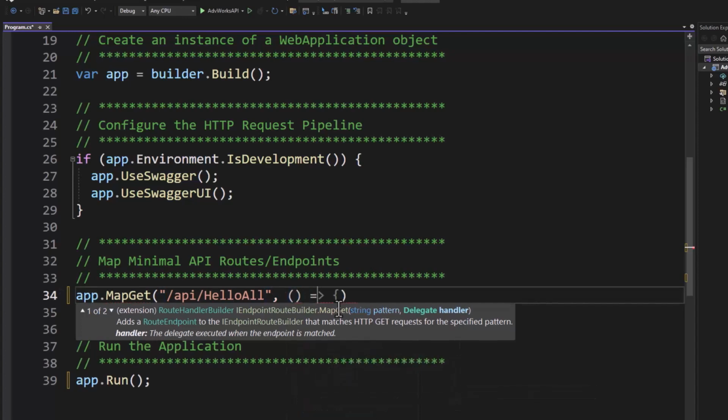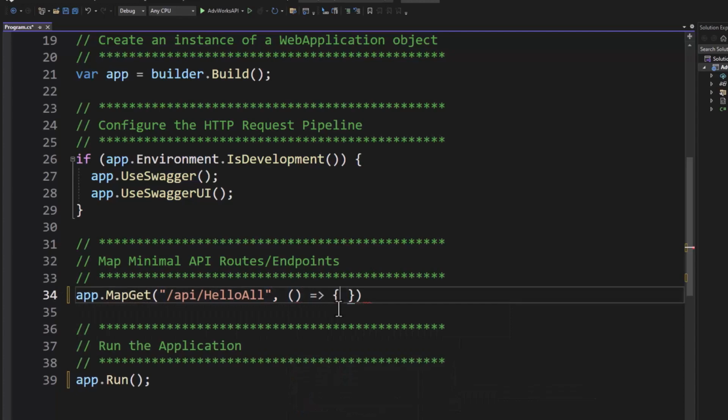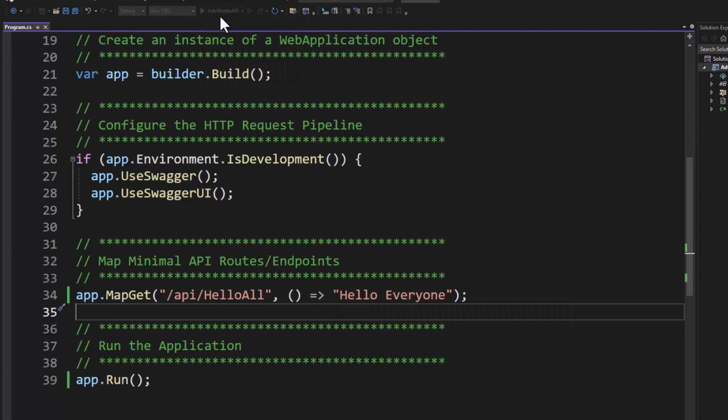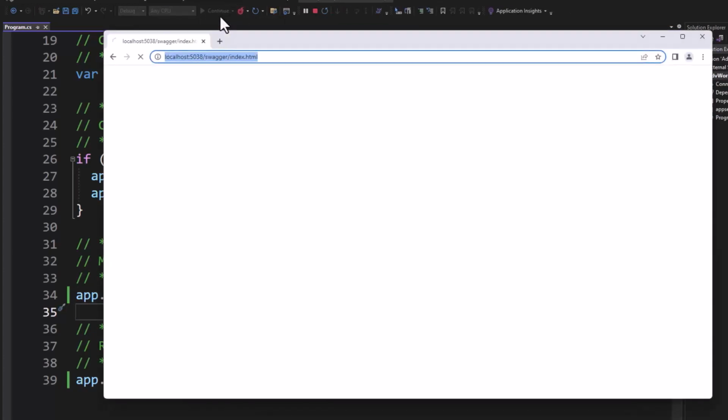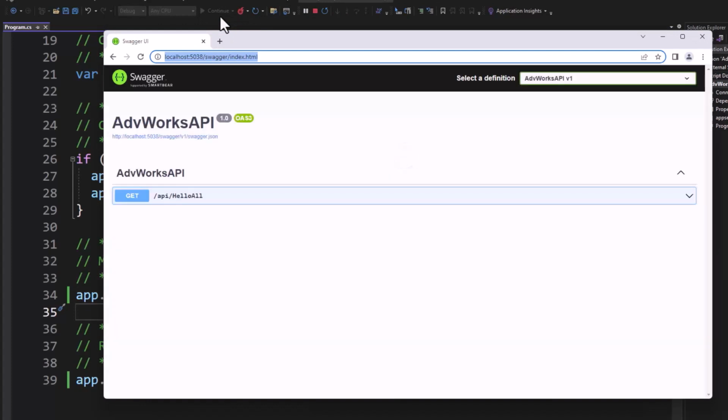The second parameter is the function that you wish to call. Now I'm going to use a very simple one here, and I'm going to simply just return. I don't even need the braces in this case. I'm just going to return a string like this. That is the simplest API endpoint that we can create. Let's go ahead and run this and take a look. Now, if you've ever done MVC, you know that there's a lot to do to get to this point. Whereas now I've got a very simple API call right here.